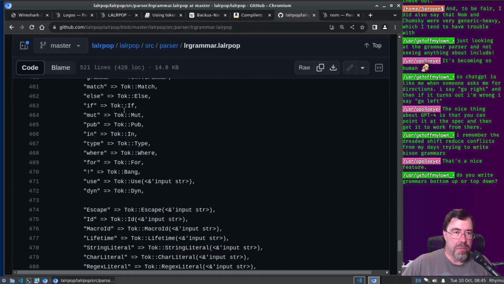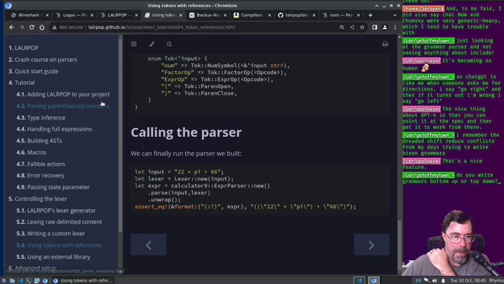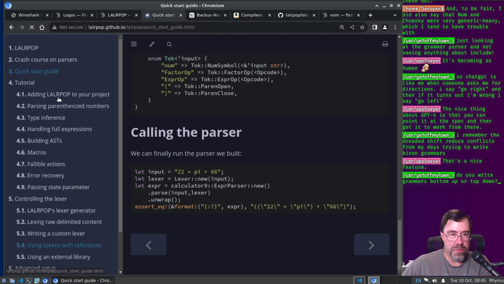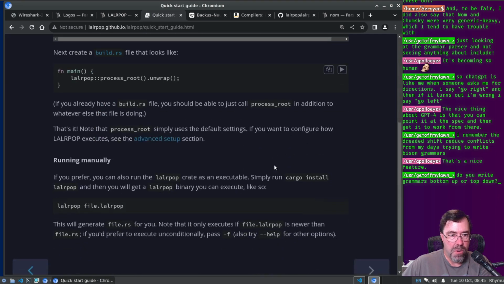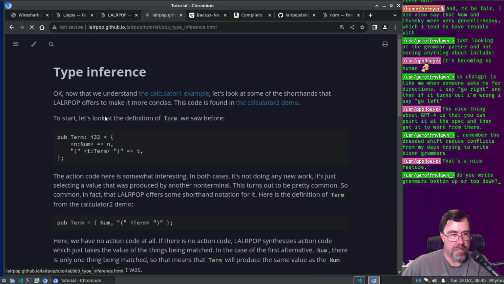So maybe I need to go back to the book. The structure of this tutorial is just kind of awful, so I don't know where to start. It just kind of haphazardly goes through it. What's type inference mean?